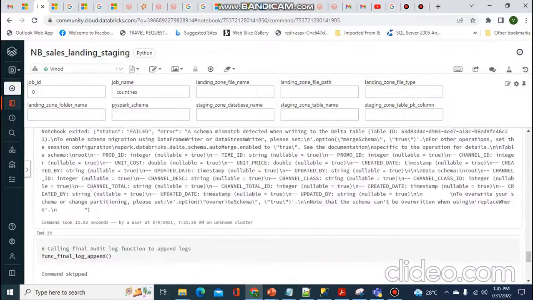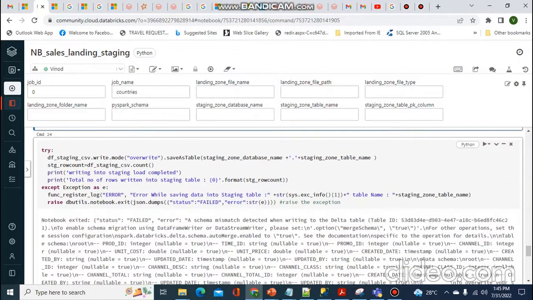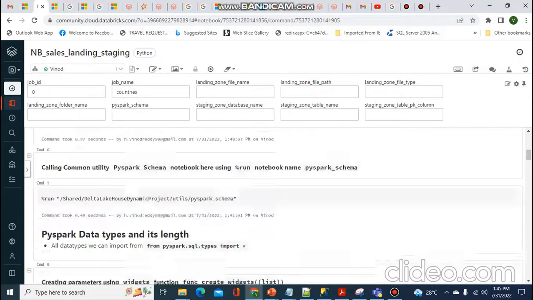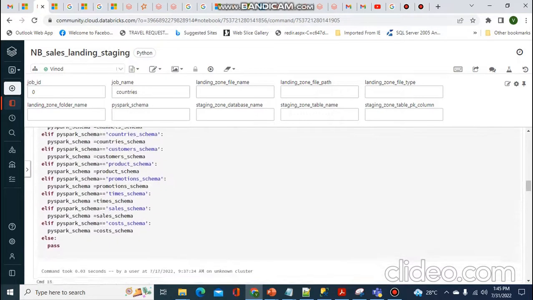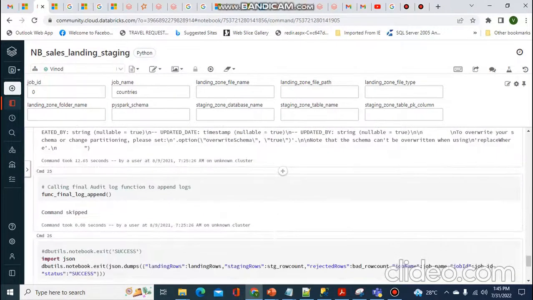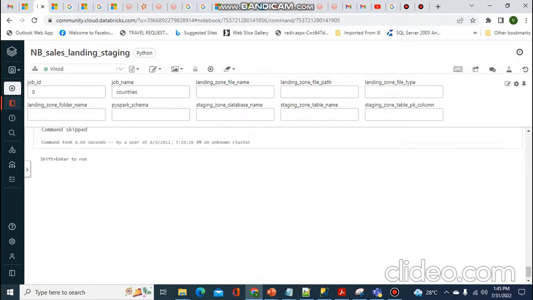So you could see everywhere I'm using the particular widgets. They are like parameters. I'm not hardcoding anything since it's landing to staging, and this can be used completely dynamically. It will be very, very useful to create a notebook in this fashion, and it's easy for all of us to maintain things.